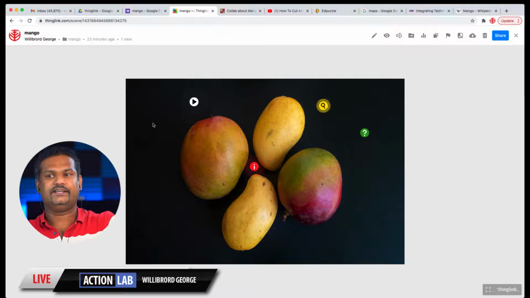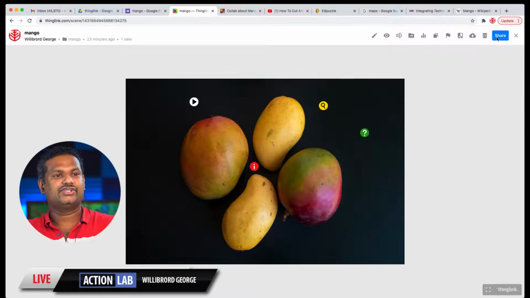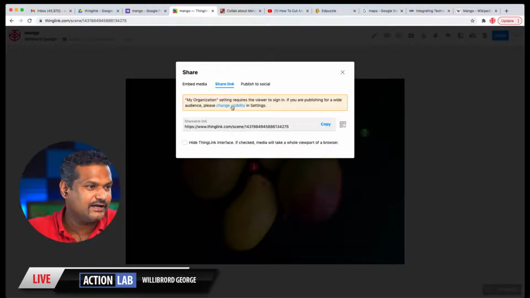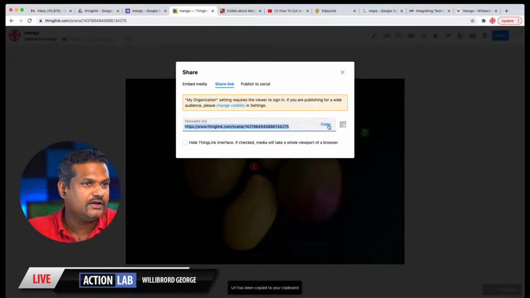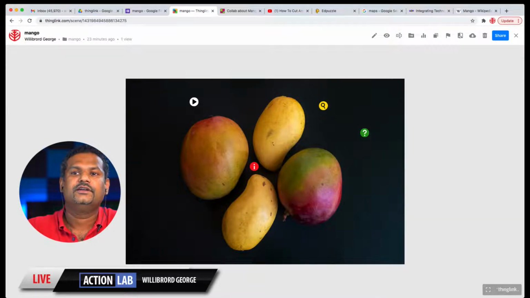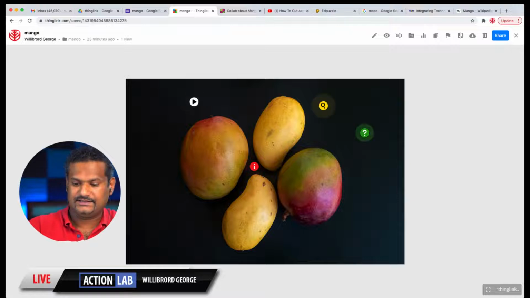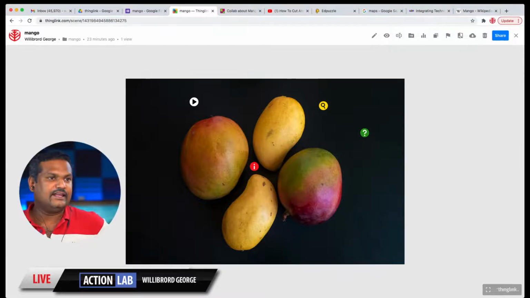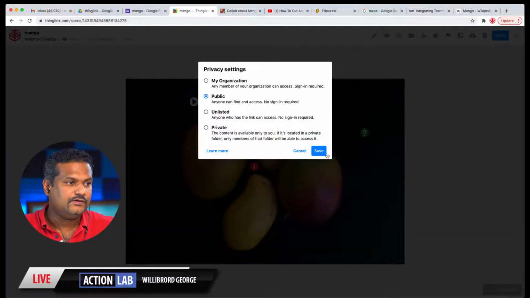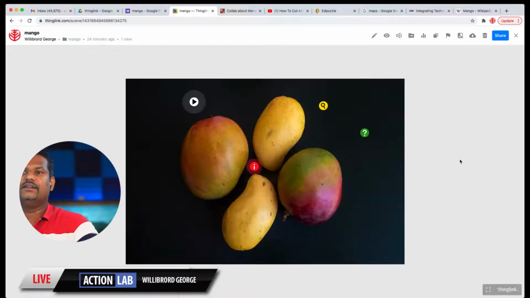So how do you now share this thing? You hit done, and once you hit done, D-O-N-E, right? Once you hit done, you see the screen, okay? And there's a share button. I can click the share button. I can go to share link. I can hit copy here. And if you look at your Zoom chat, you will see that I have added my ThingLink link there.